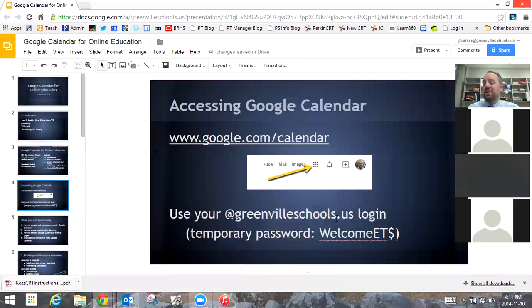If you've never logged into that before, it's going to be the first part is just like your Greenville County Schools login, followed by @greenvilleschools.us. And then the temporary password is this right here, and that last one's a $ sign. Capitals matter for this. The first thing it's going to do is ask you to create a new password. And then you'll have your greenvilleschools.us login.